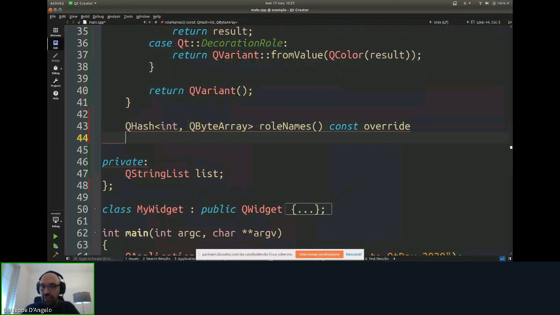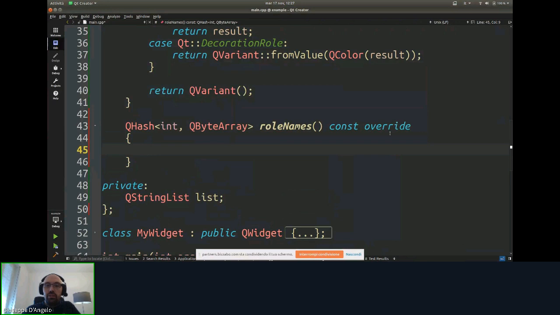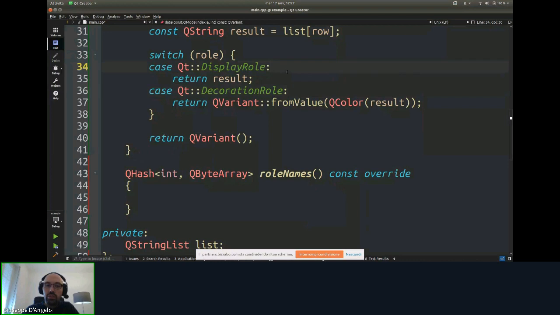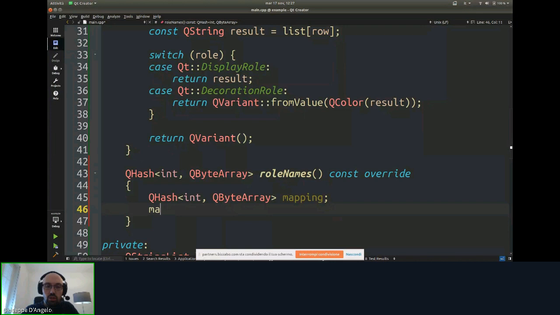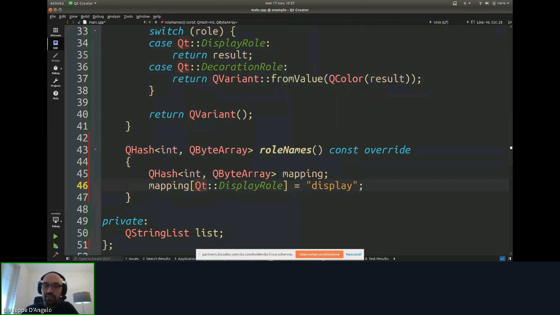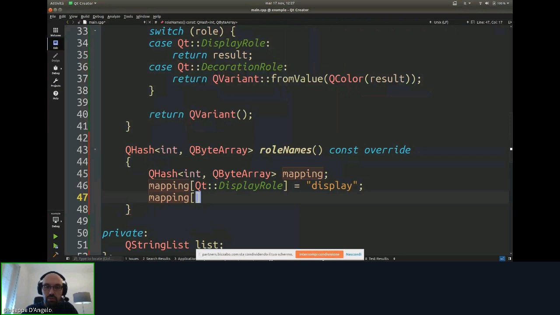So if I want to map the things that I was using in QML to some of my integer data roles, I need to define this mapping. Okay, I need to create in here a QHash<int, QByteArray> mapping and insert things as needed. So the mapping for Qt::DisplayRole is called display. That's the name of the property in QML, and that's the role that my data function is going to get. And I keep populating it as needed. So mapping to whatever that is, it's called foobar. Okay. And you keep populating it as needed. And then you return the mapping.